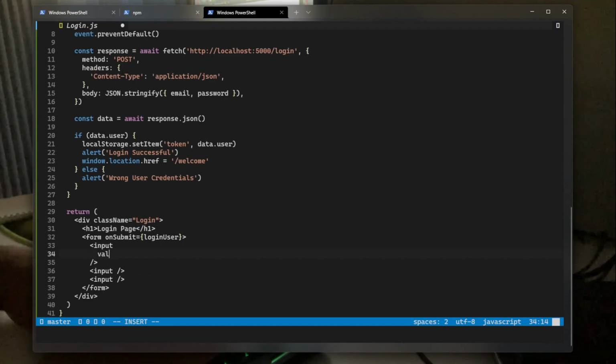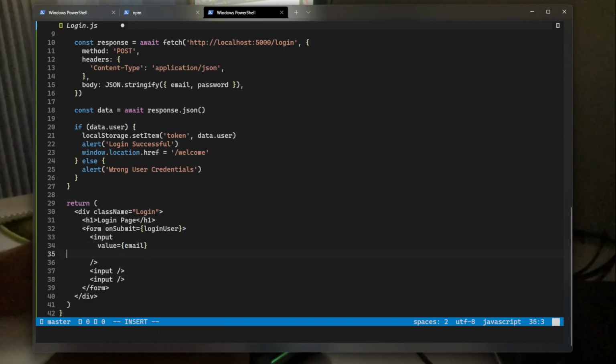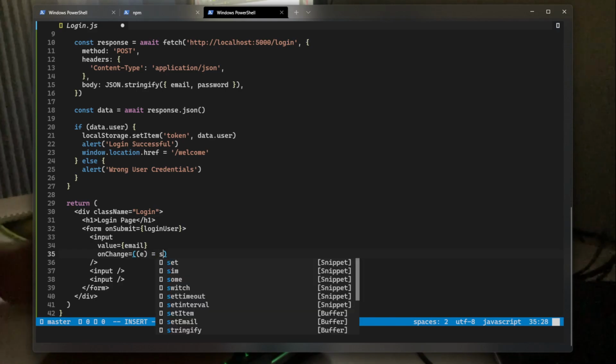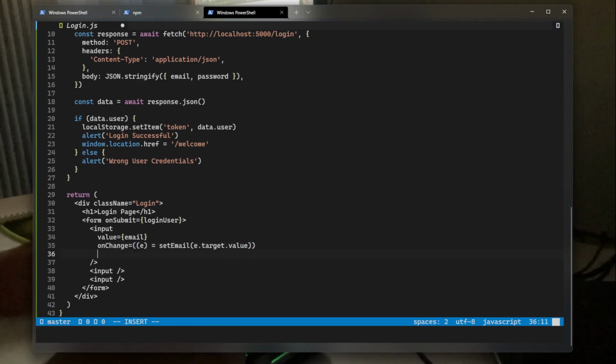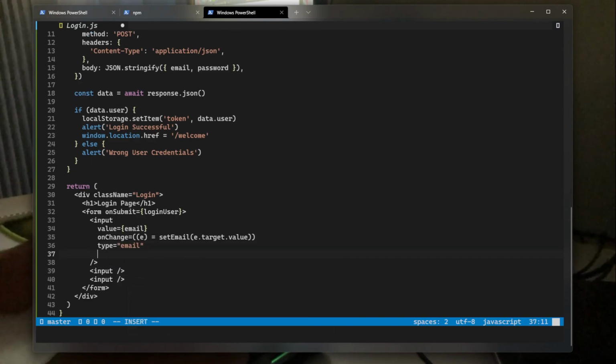The value is email. Then on change, we're going to have setEmail with e.target.value. Then the type will be email, and after the type we're going to have the placeholder. The placeholder will be email.